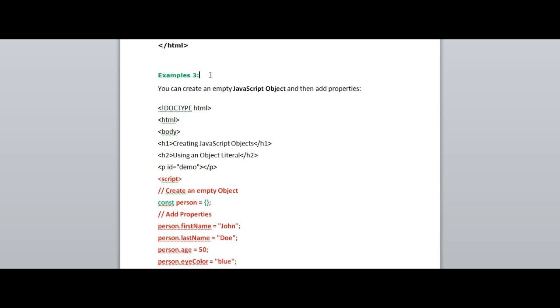Example 3. Yes, so now you can create an empty JavaScript object and then add properties. What does that mean? Let's go back to the code, doc type, HTML, body, creating JavaScript objects using an object literal demo.